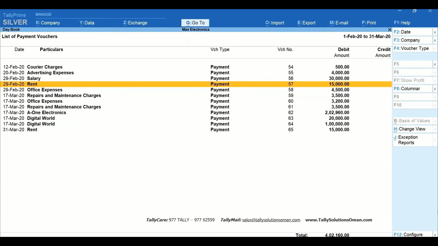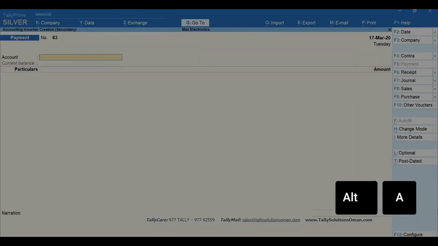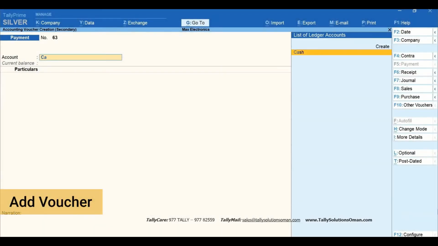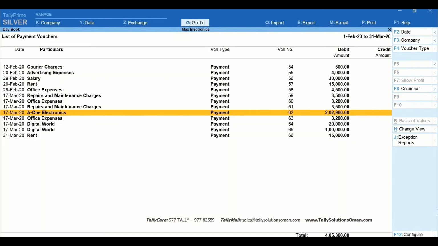Add voucher will add the voucher right below the one you have selected, and Insert voucher will add above the selected voucher. I'm pressing Alt plus A to add a voucher. Mention the details and save the voucher. Now, you can see the new voucher is added right below the voucher we had selected.